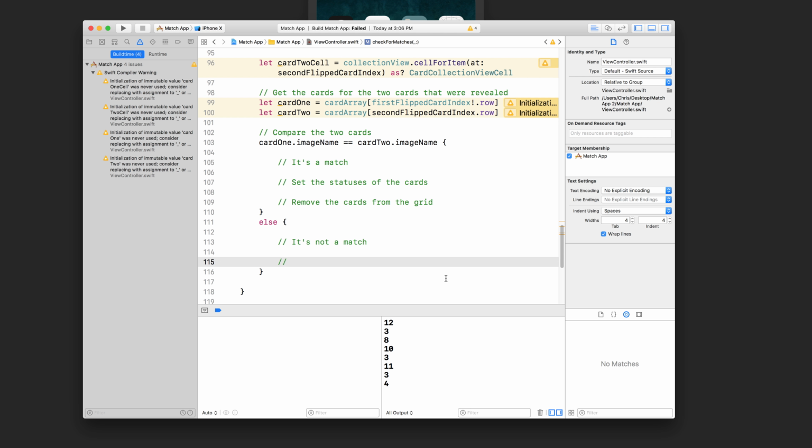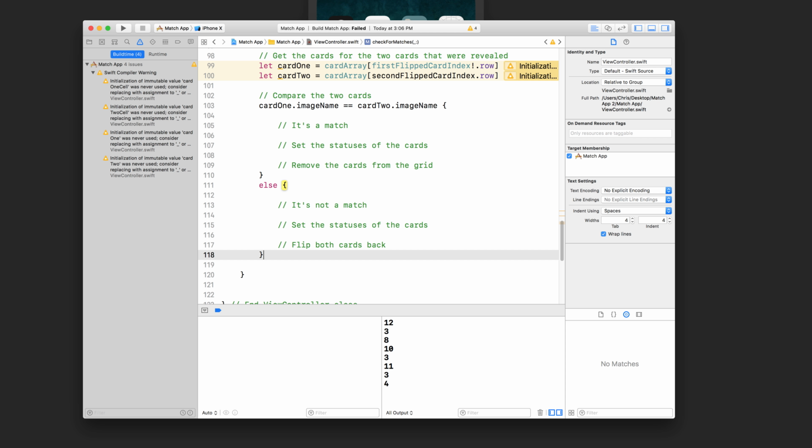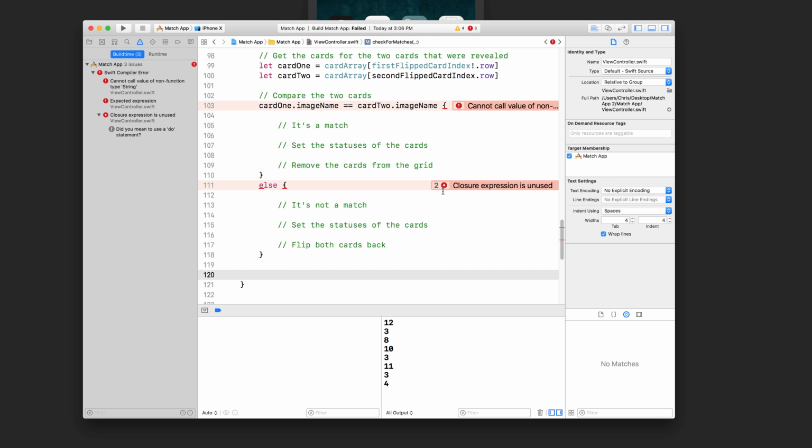We are going to set the statuses of the cards, and we're going to flip both cards back. And then at the end of the day, whether they are a match or not, we need to reset the first flipped card index back to nil so that we can repeat the process and start all over. Basically, let the user flip two cards over again. So we need to reset this little property here.